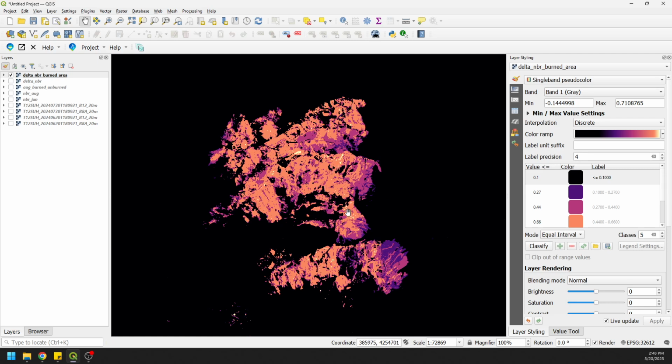As we look at it here, we can see we had some small high severity areas, and a lot of the rest was severe with some low severity areas around the edges. Right, so that is how you can identify wildfires and how you can calculate the extent of a wildfire.